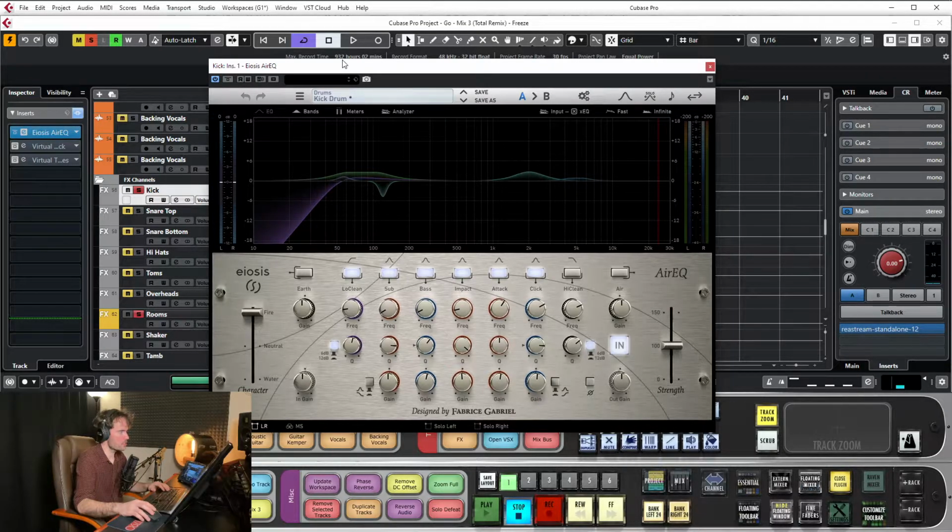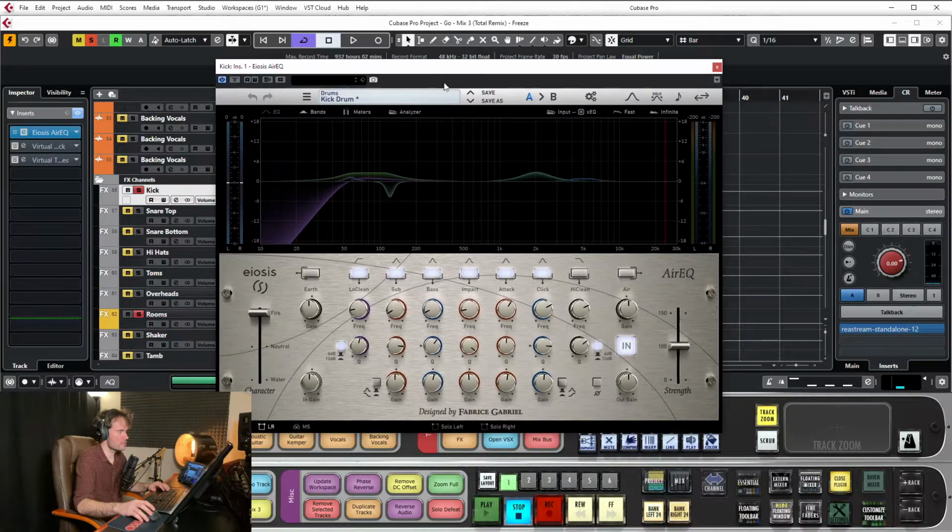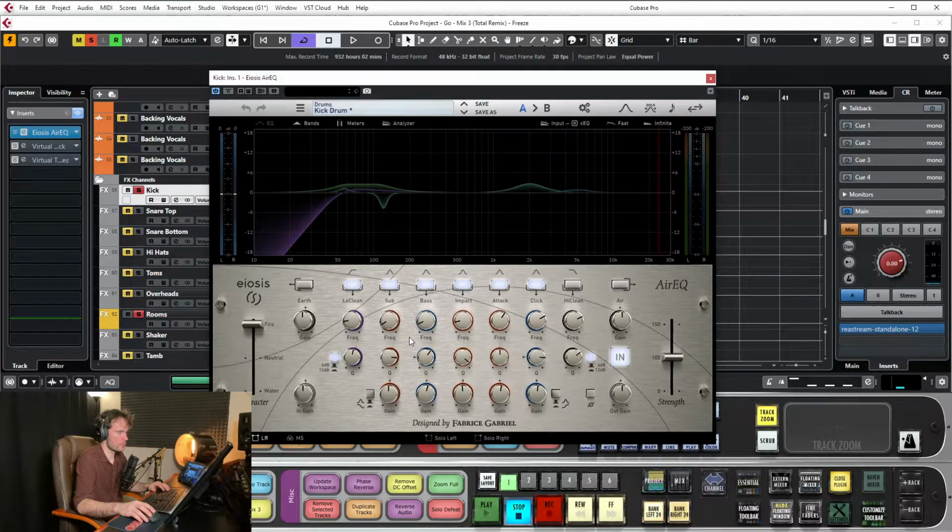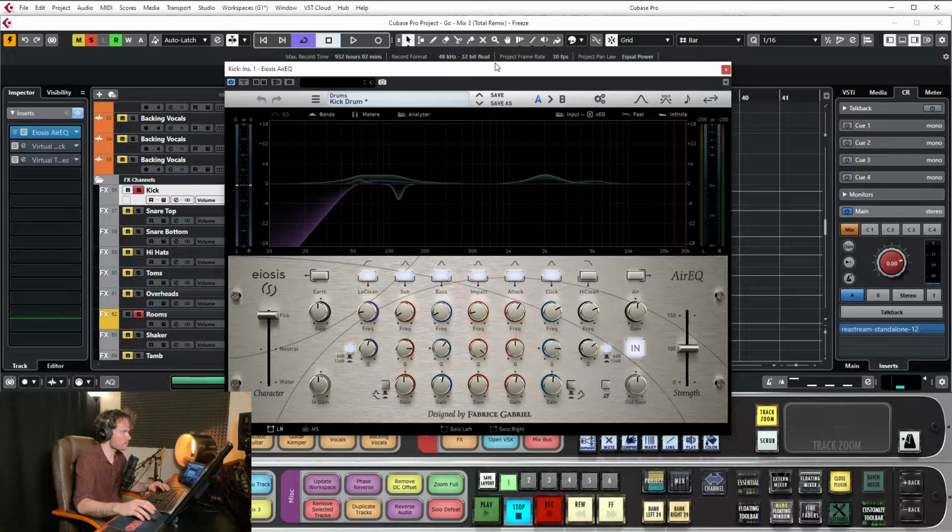So the first thing I'm hitting it with is this. It's the Eosis EQ. It was a while ago since I did this, so I'm actually looking over what I did. I've boosted a little bit of bass between 50 and 100 hertz, and I'm also lifting more of that click. Let's hear what that sounds like.